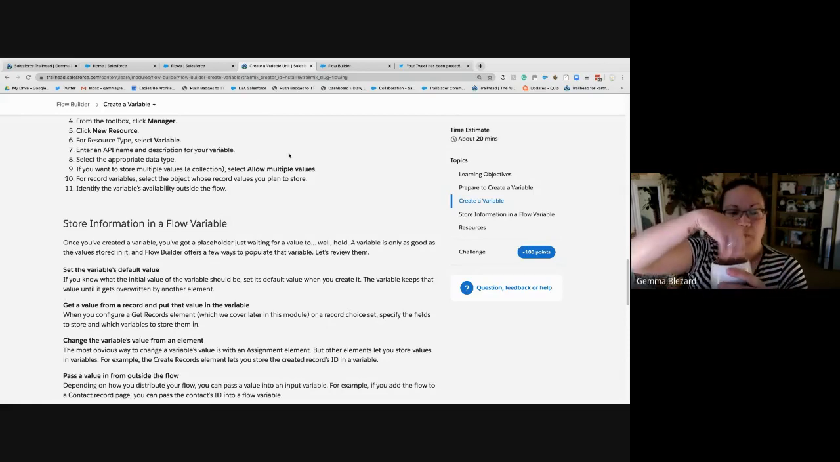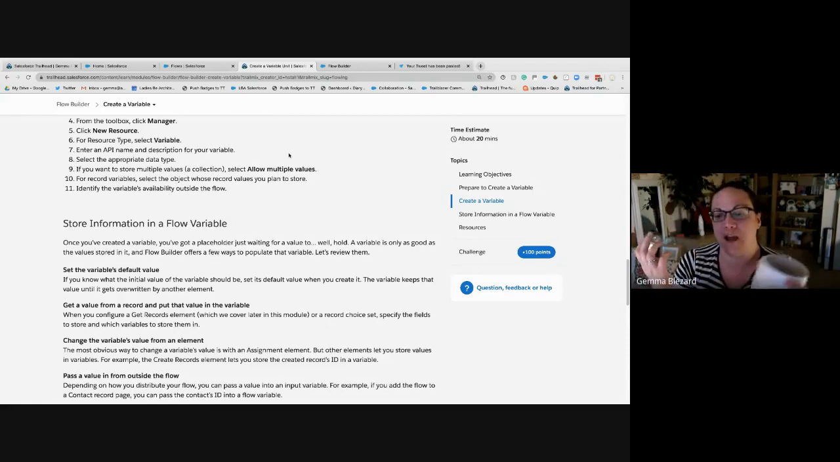So let's say you have a get records and then you store it in a record variable. You can actually say, when you go and get this record, I only want you to go and get the account name. I only want you to get the type, and I only want you to get the amount. So you can be more specific about that.